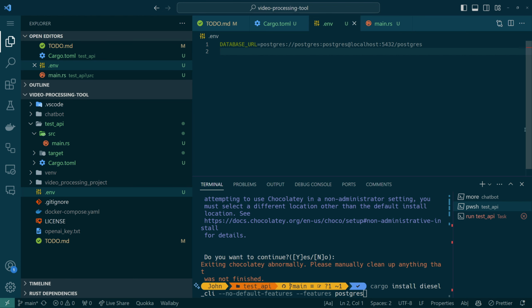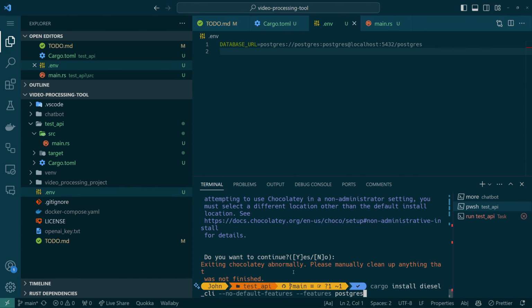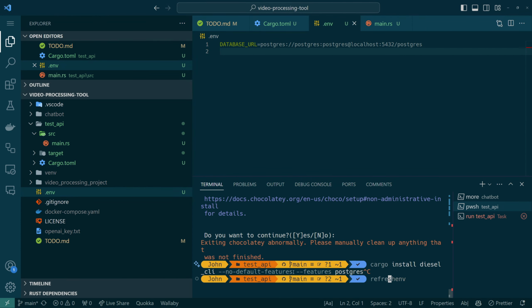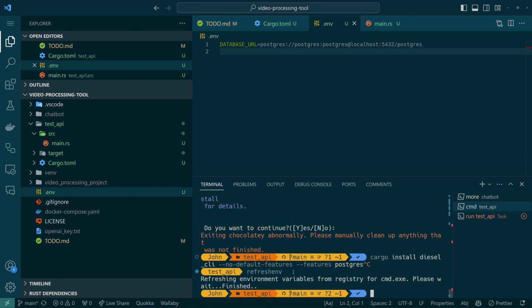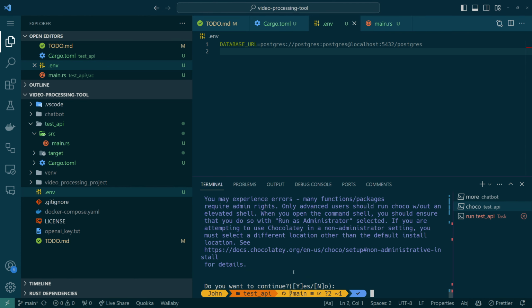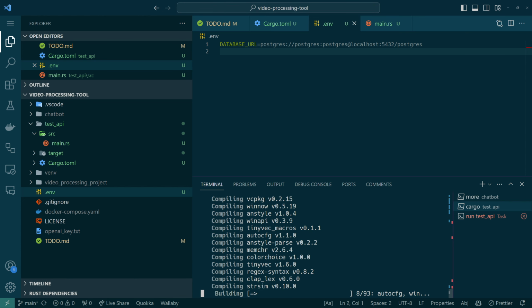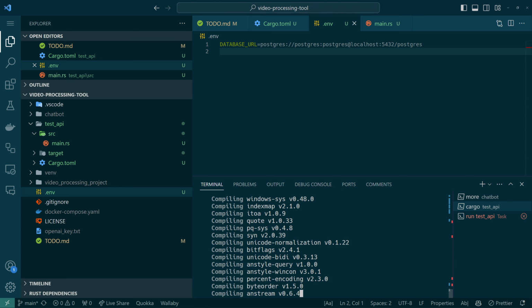Speaking of which, hey, it finished. Things have changed. In PowerShell, you can do refreshenv. I've never done refreshenv. Huh, I didn't know that was a thing. Now, does this work? No, not choco, cargo install. All right, fingers crossed that this will work this time.